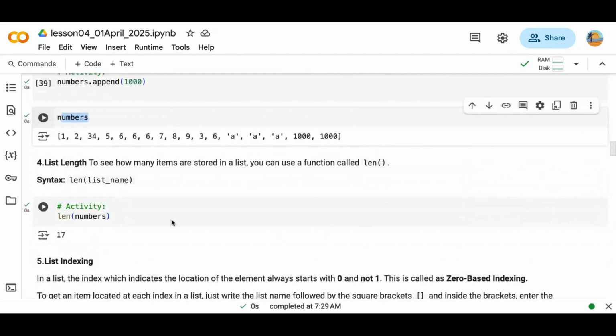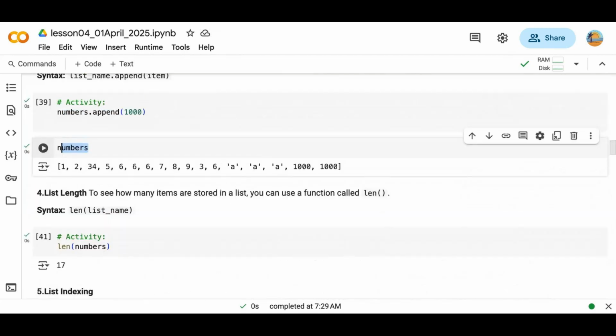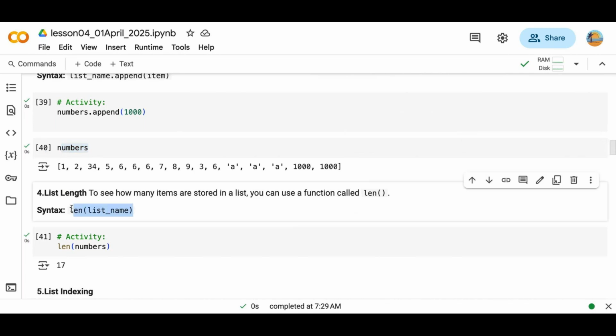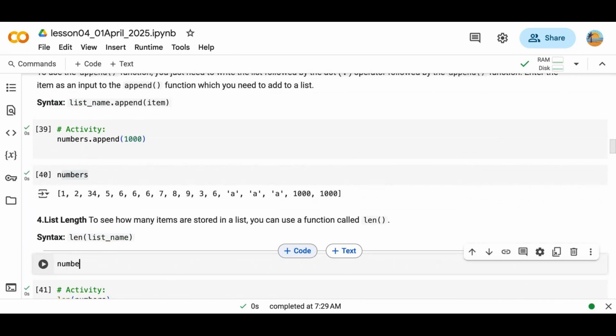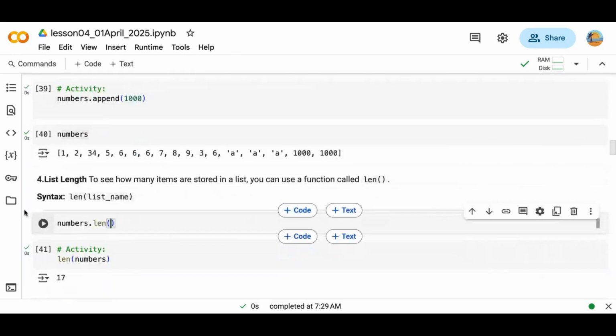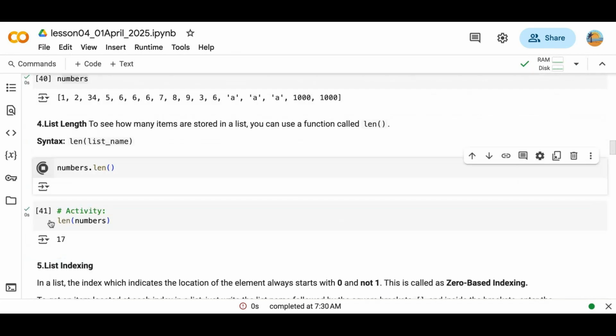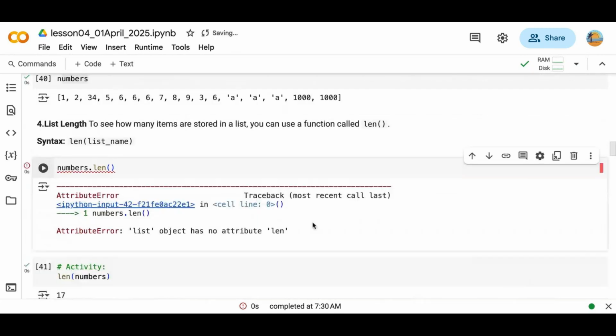Is it because one is a function and the other is a method? Both functions and methods can be used interchangeably here. We don't give reasons why it is like this, because it is how the Python author created it. If you use list name dot length, it would throw an error: list object has no attribute length.